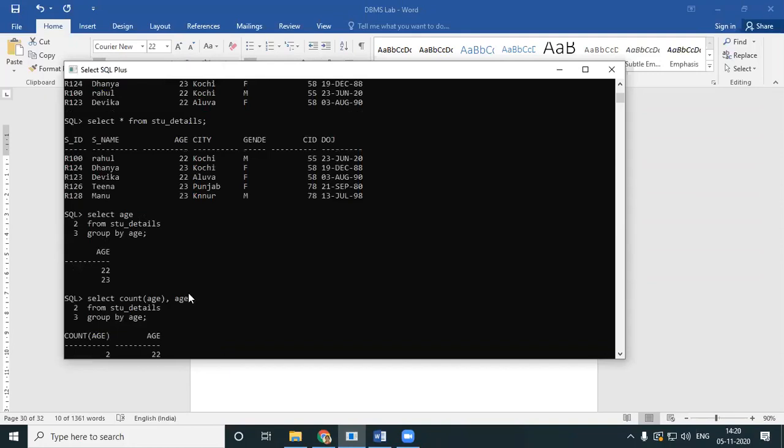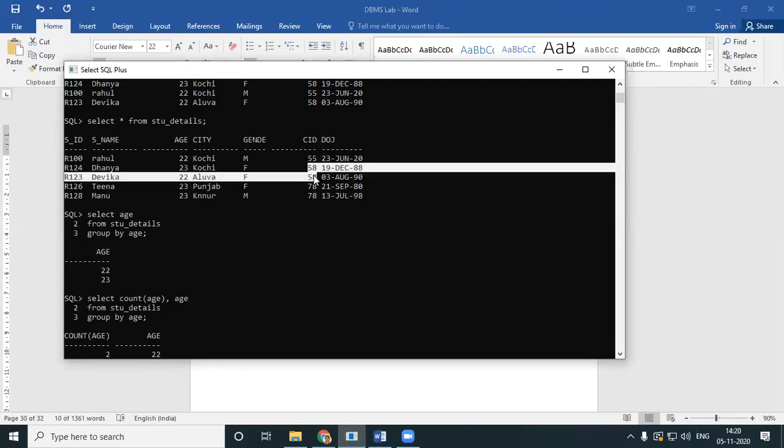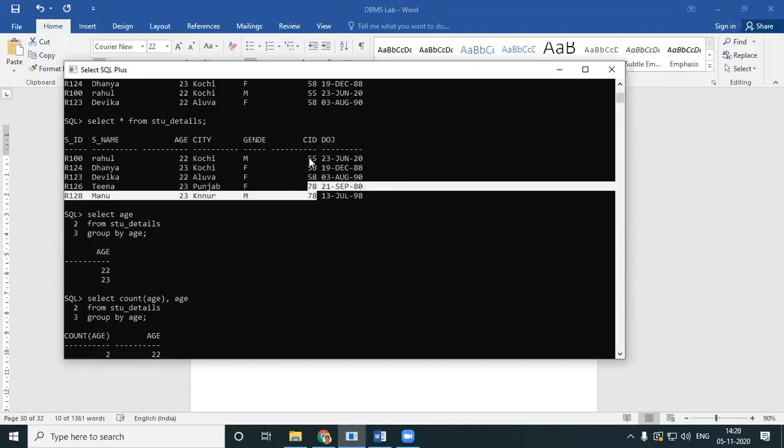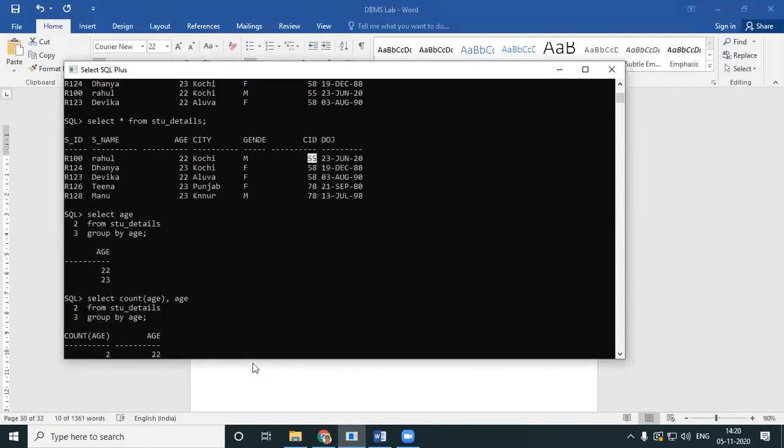Now look here. Imagine I did the age thing, but I want it based upon the CID. Look here, there are groups over here. The first thing you have to do is work on the group by; you should be thinking, are there groups? Can you put them in rooms? Let's see. 58 people, you can put in a room. 78 people, you can put in another room. 55, you can put in another room.